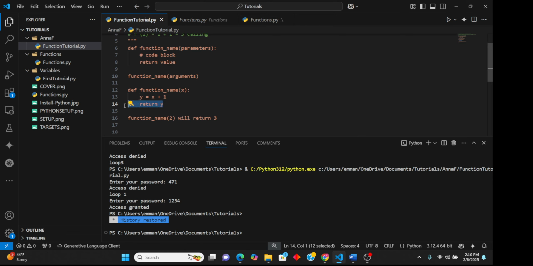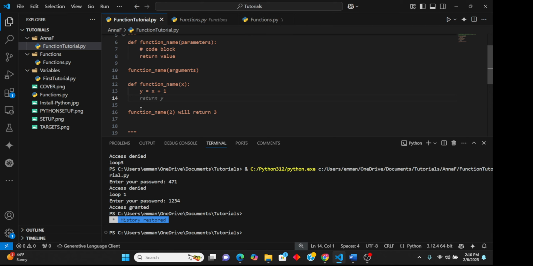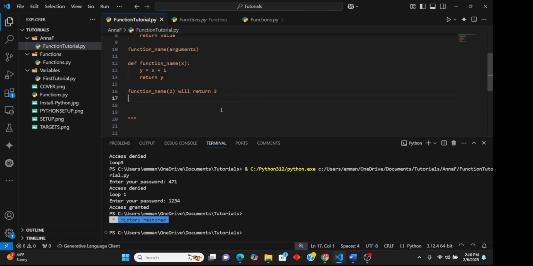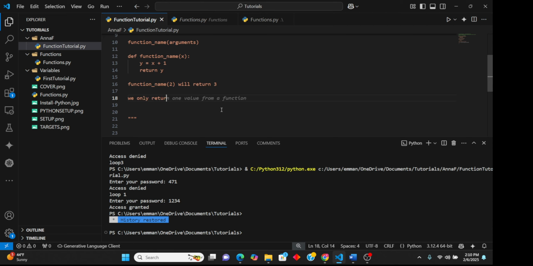Now we can decide not to return a value. It's not compulsory to return a value. We only return a value when we want to assign the value to a variable. That's when we return a value. But if you are not really interested in assigning it, there's no need.